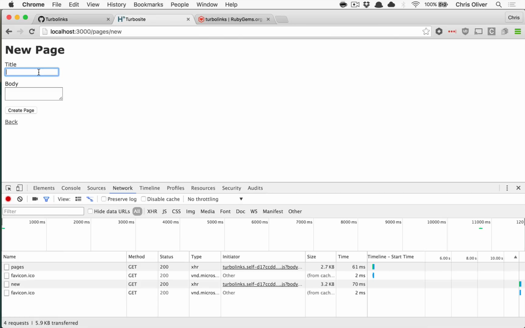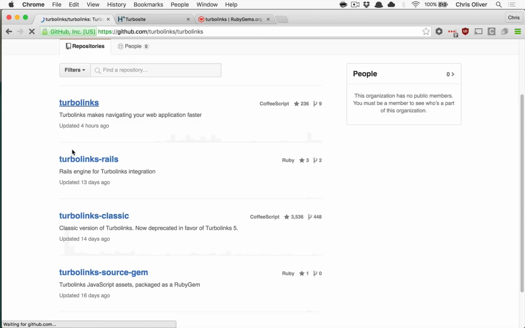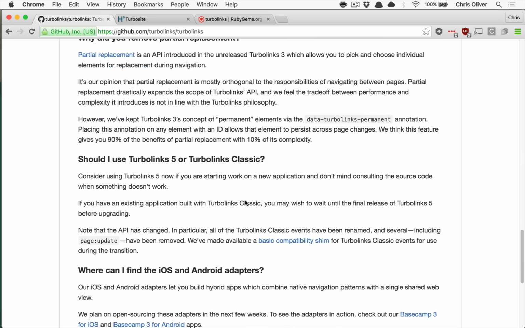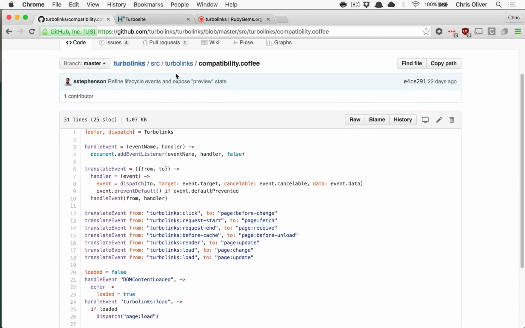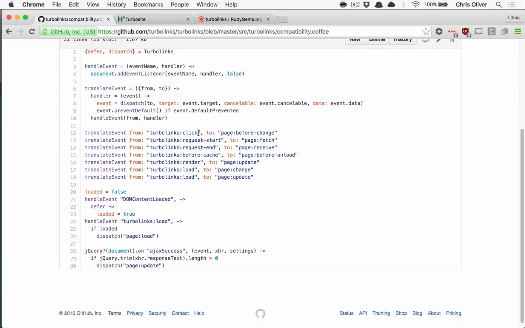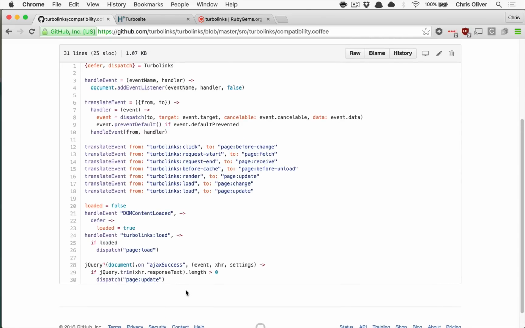So we notice now that our JavaScript didn't run the second time, which means that things have changed with turbolinks 5, and they have. There's quite a bit of changes under the hood, but one of those is that the events that happen in turbolinks 5 have different names than the ones that existed in the classic version. So they actually wrote this shim, which you can take advantage of and make the same old events map to the new events of turbolinks 5.0. It's really just 30 lines of CoffeeScript that allow you to more easily upgrade to turbolinks 5.